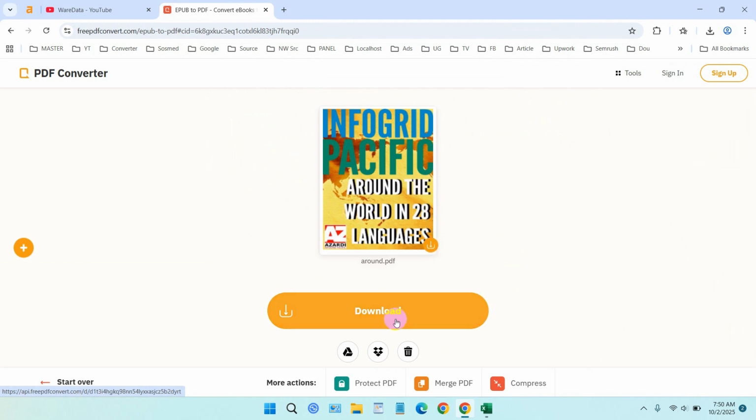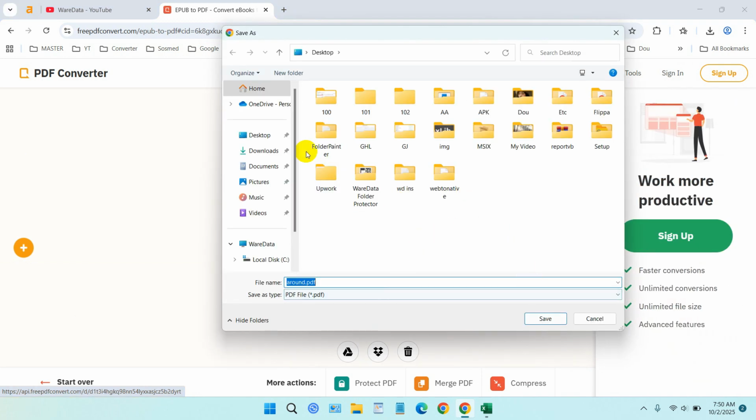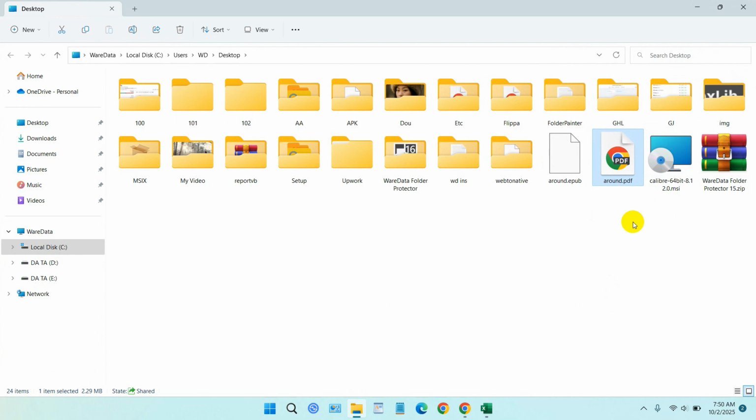After it's done, you can click download. After that, just put it on the desktop. For example, we will compare it. And now let's open. Okay, we have around.pdf and around.epub.